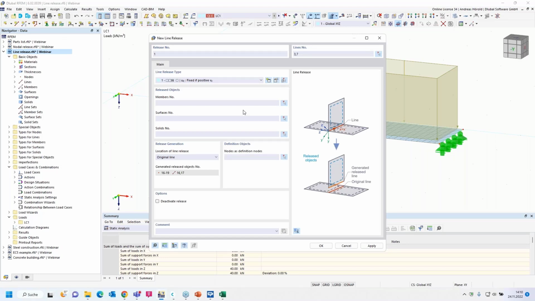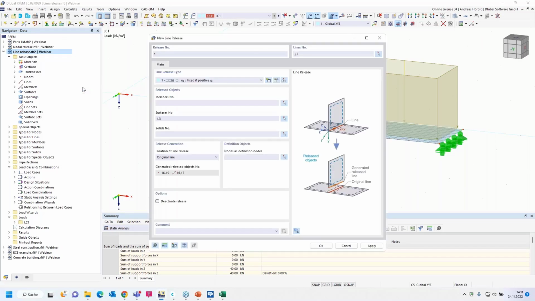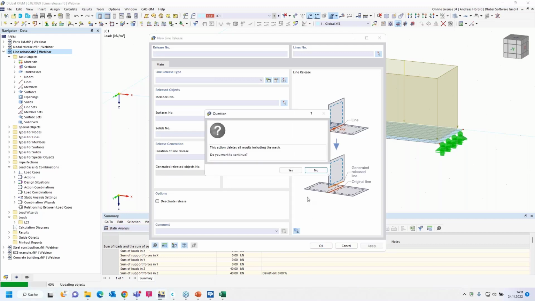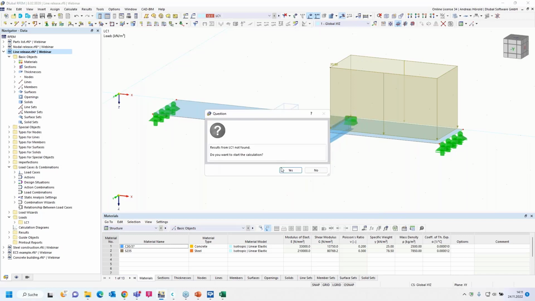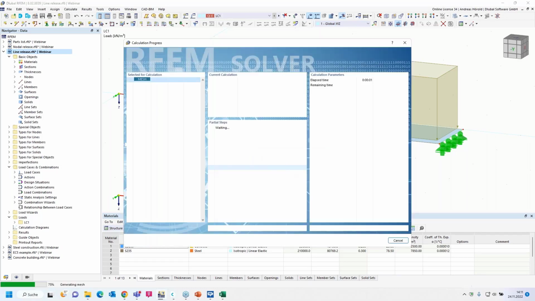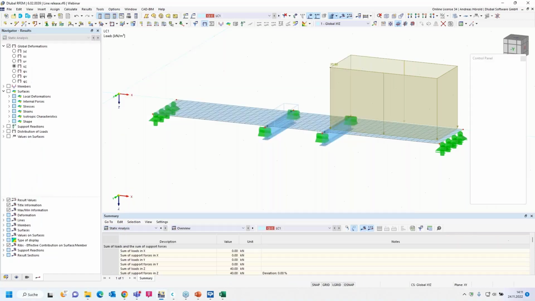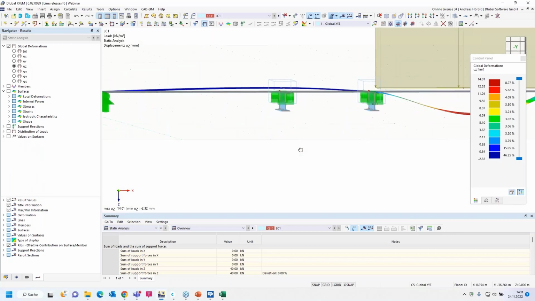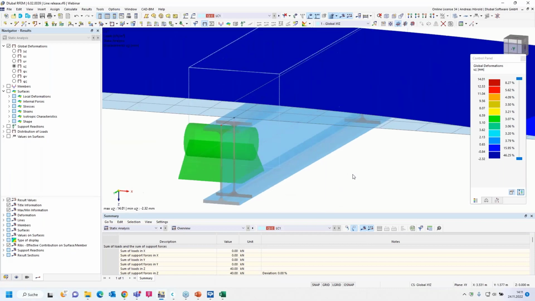Okay. And release the surfaces, all surfaces in that case. Okay. So now we need to calculate all. And now the plate takes off, or the surface.